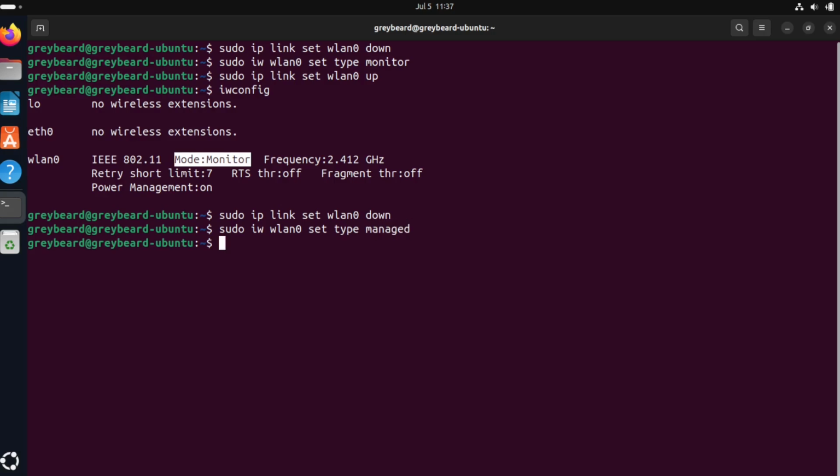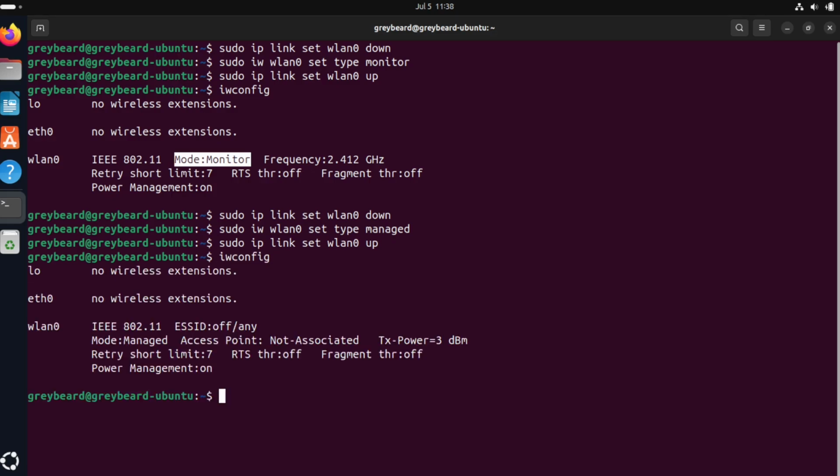And then do a sudo ip link set wlan0 up. Okay, so now if we do an iwconfig, we see that we are actually back in managed mode.